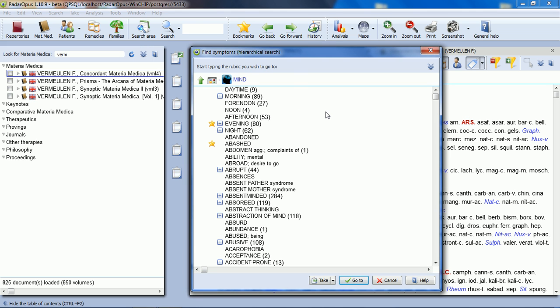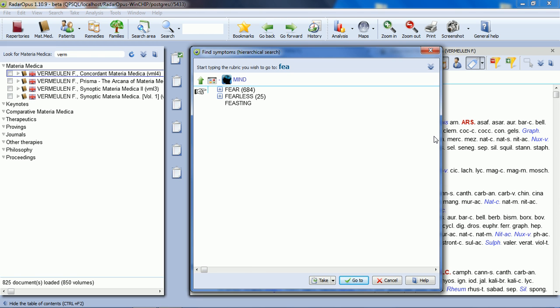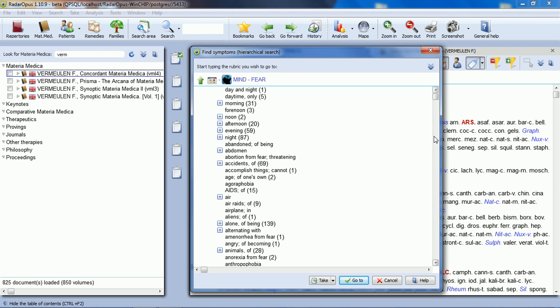If I'm looking for, say, someone's got a fear of dogs, I could scroll down until I find the word that I'm looking for, or I could just start typing what I'm looking for. If I start typing the word fear, F-E-A-R, you can see it focuses on the sections of the repertory which are to do with fear. I've got a fear and a fearless section. I'm going to pick the fear section, just by clicking on it or pushing enter on your keyboard, either one. And so this takes me into the fear section. You can see it says Mind, Fear. Here's all my rubrics, and I can look for the things people might be afraid of.